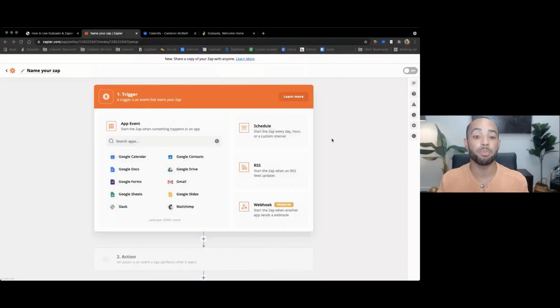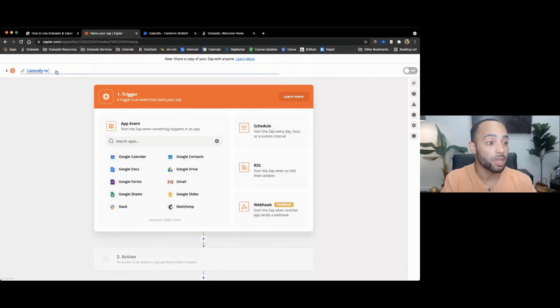Okay, perfect. So now we are on this main page where you can go in and build your Zap. Now, the first thing I recommend doing is up at the top where it says name your Zap, you should do that. I'm going to call this Calendly to Dubsado, just so that I know what it's called. If I have a lot of different Zaps running, I'll be able to identify this a little bit better. So that's going to be the name of my Zap. Some people skip over this step and they might have a lot of Zaps that are untitled. So definitely title your Zap up here so you know what it is that you're building.